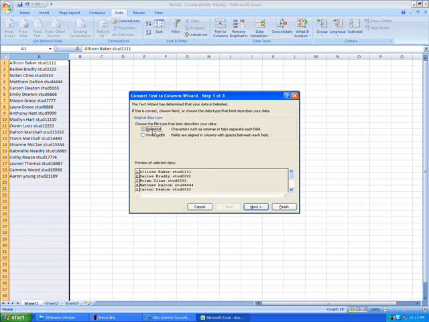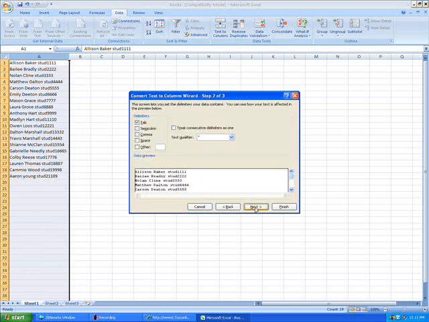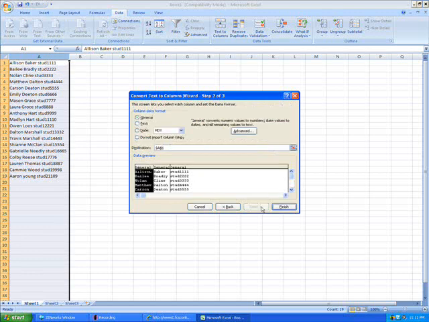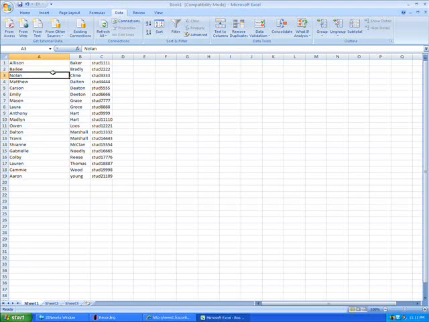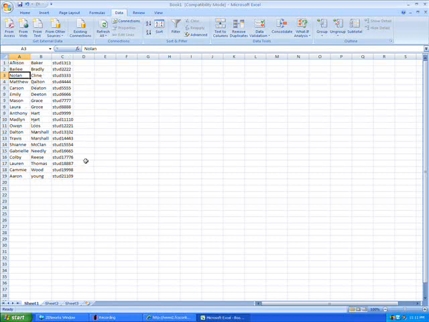You'll want to keep the defaulted delimited setting and click Next. Instead of the delimiter being a tab, switch it to space. The preview at the bottom should show you the first name, last name, and student ID in separate columns. Click Next and Finish. At this point in time, you should see the first name, last name, and student ID in separate columns in your Excel sheet.